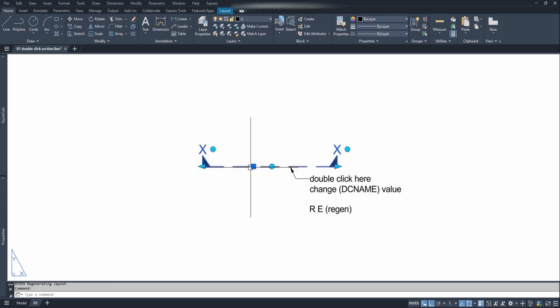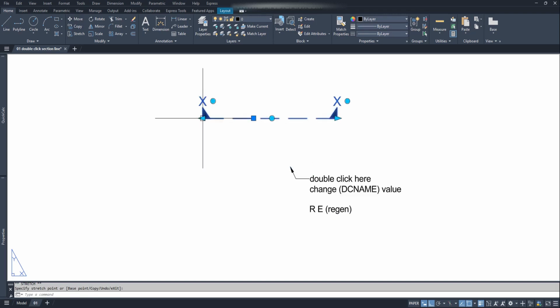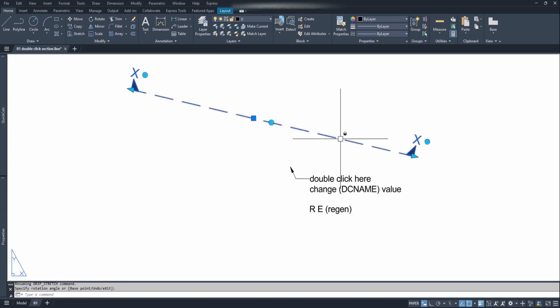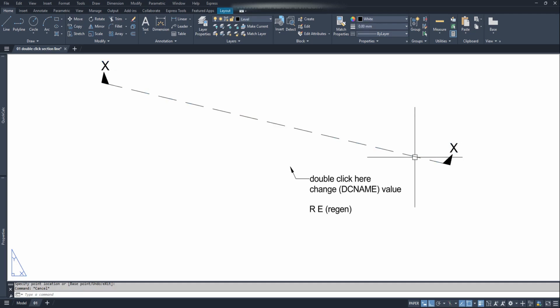We can move this block by this grip. We can stretch as required. Rotate. Rotate text. Stretch. Very easy and comfortable to use.